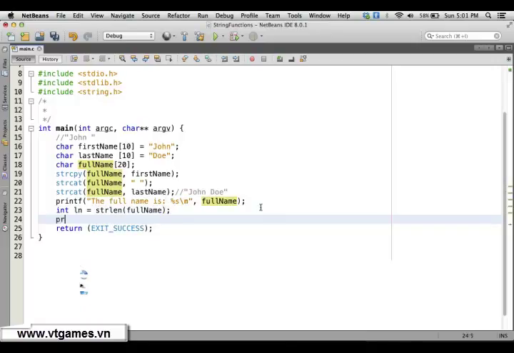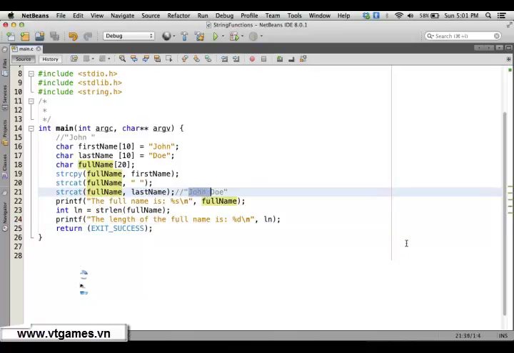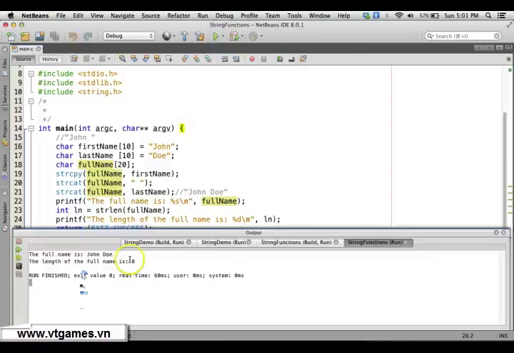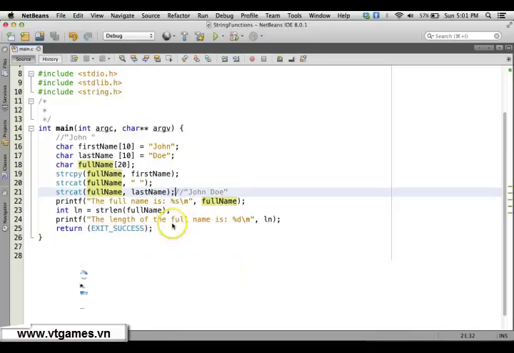Okay, from here you're going to printf the length of the full name. The length of the full name is a digit here. I want to put a new line character, and that one is the length. The full name is now John Doe, so it's going to be 1, 2, 3, 4, 5, 6, 7, 8 characters. So let's test it. If you run this one, you'll see the length of the full name is 8 characters, like we expected.